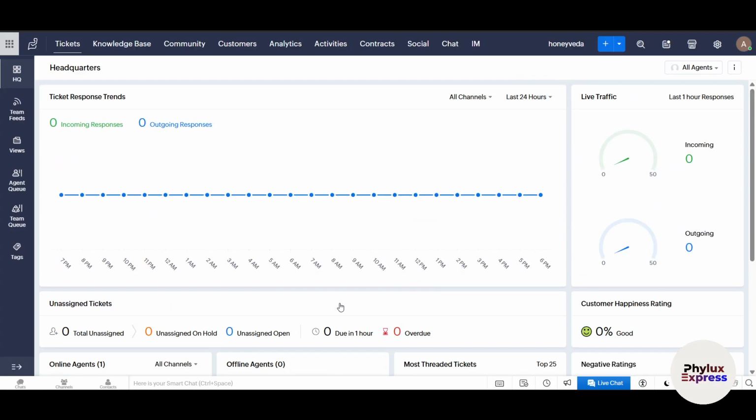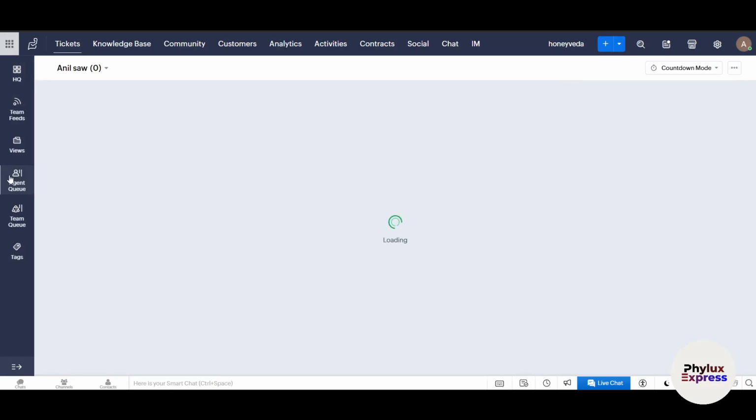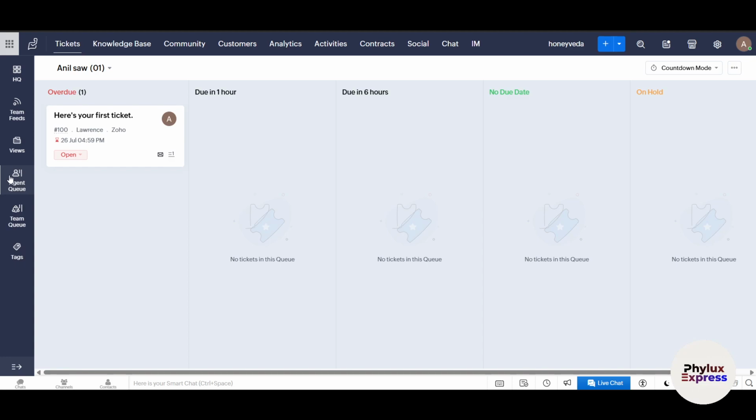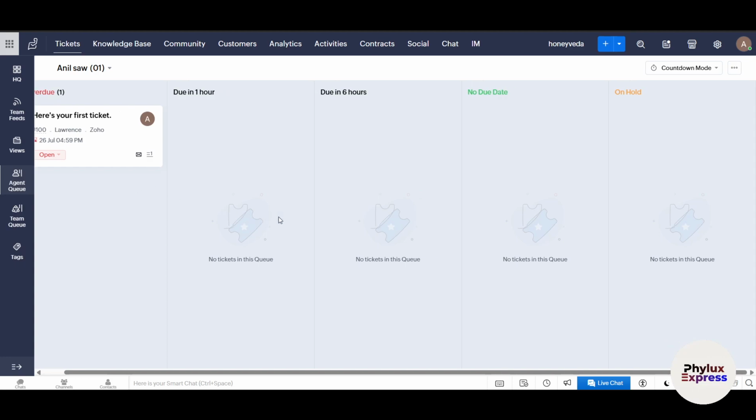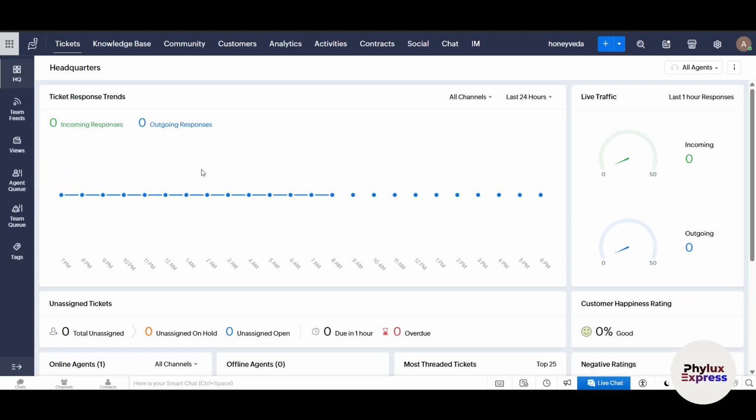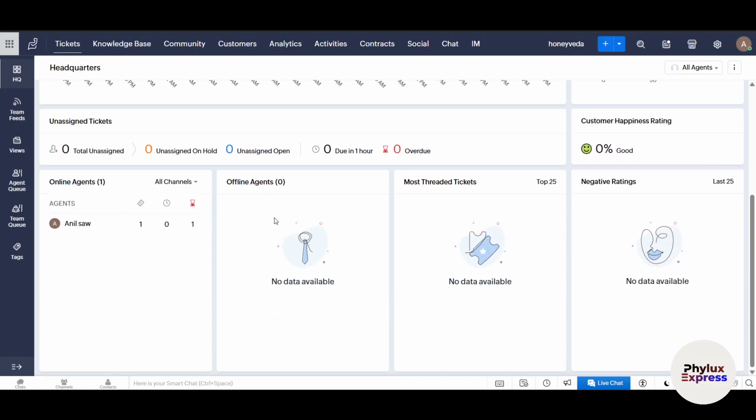Now, one of Zoho Desk's strengths is automation. Now, what is basically automation? Which you can find here in the HQ or team feeds or agent queue, right? So you can create rules that assign tickets automatically based on keywords, departments, or customer types. For example, billing queries can go straight to the finance team, while technical issues go to the support engineer. This ensures tickets are handled by the right person from the start, and there's no loss of customers' time.